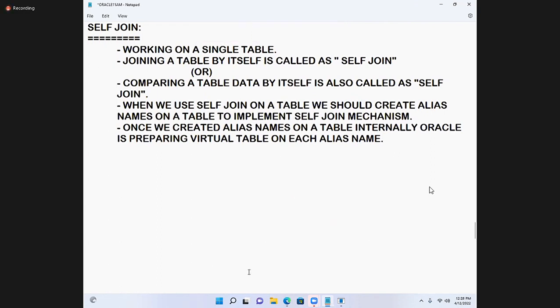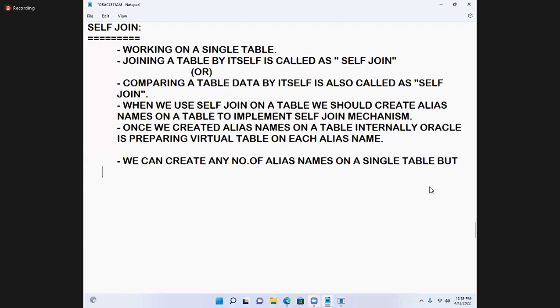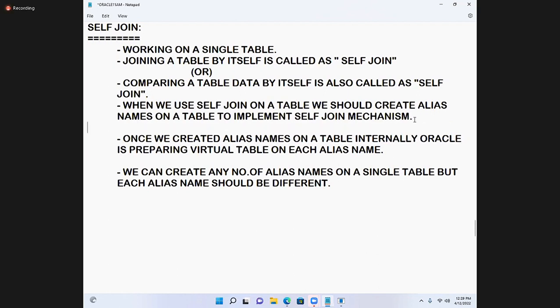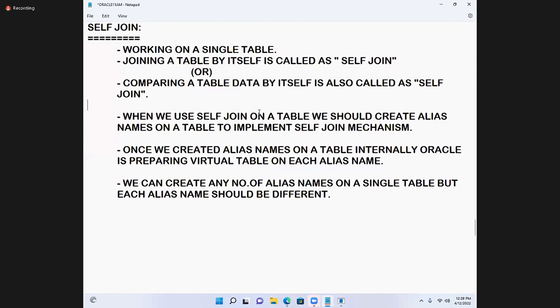So that is the point I'm giving now. We can create any number of alias names on a single table, but each alias name should be different. It's a very important point. Each alias name should be different, so duplicates are not allowed here. Understand the point? Duplicates are not allowed here.